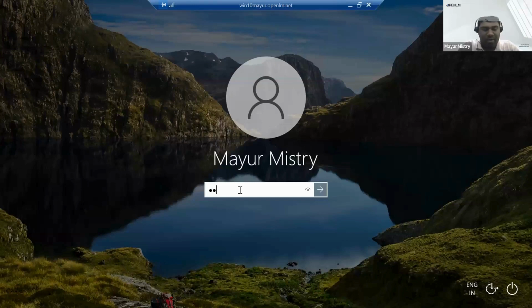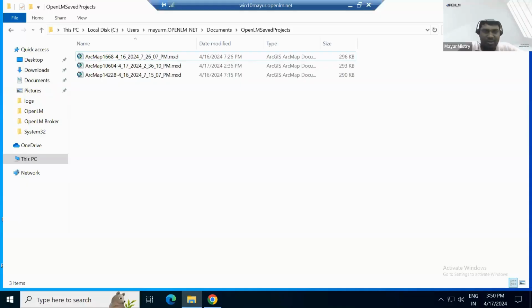Now I will save this and let's go to the demo system where I would start using the application and a session, which would later be harvested using the OpenLM workstation agent.